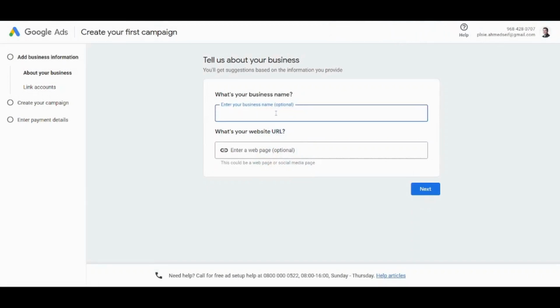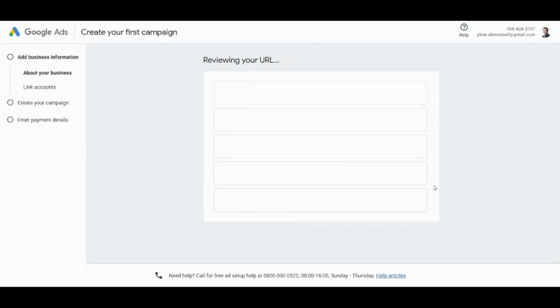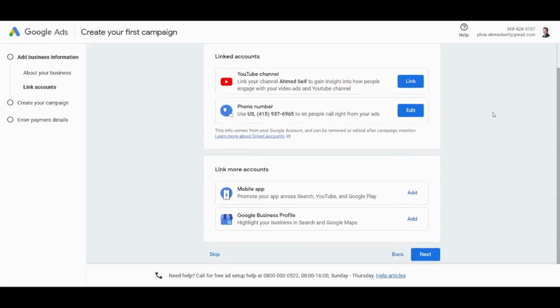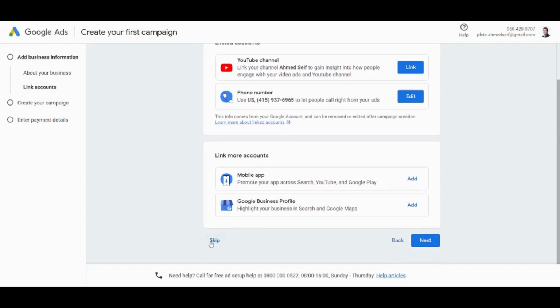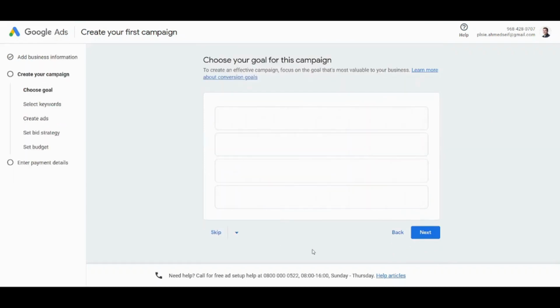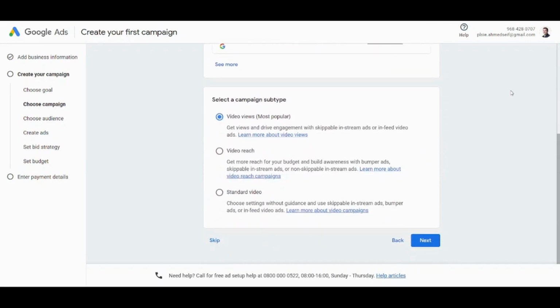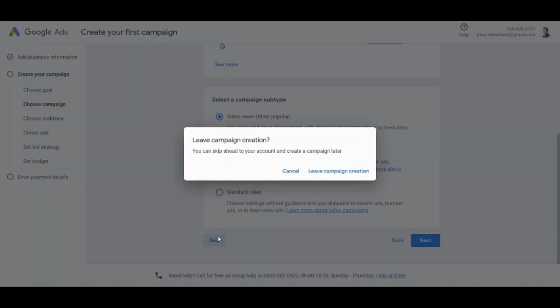Let's say it's called tutorial. Let's just insert any URL and press next. Now it will review. Then it will ask you to link any YouTube channel or anything if you want. You can skip this. It will also ask you to choose a goal for your campaign. We can also skip. Campaign type. Just skip all this information.